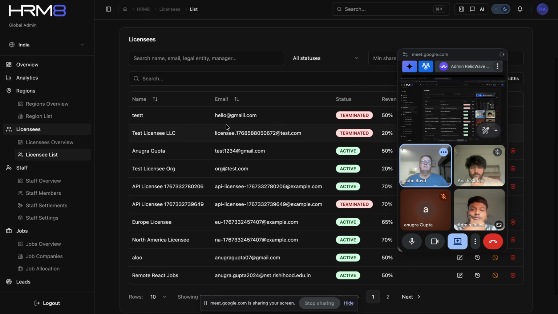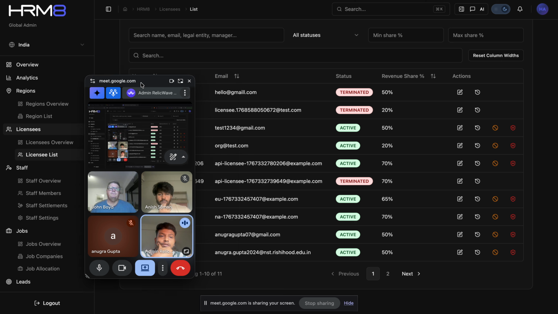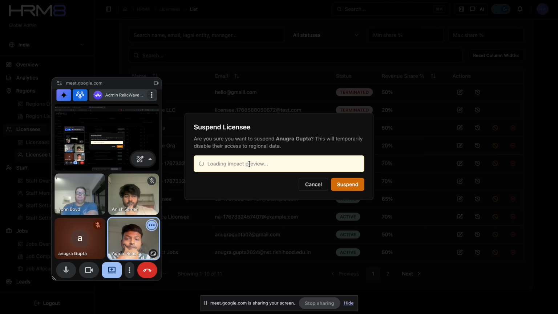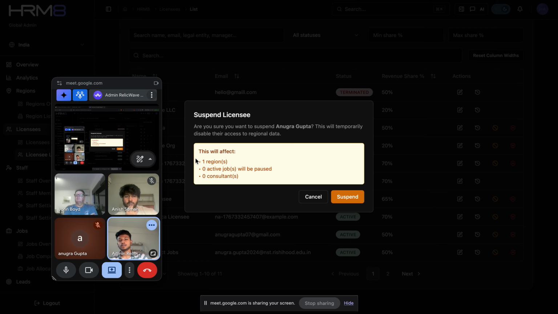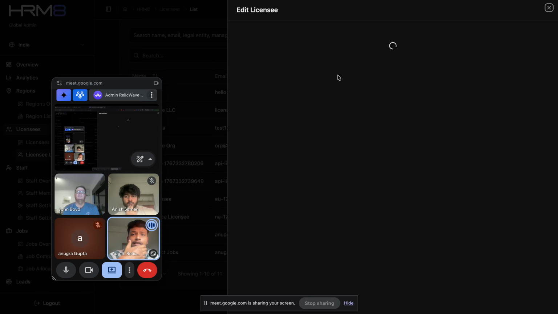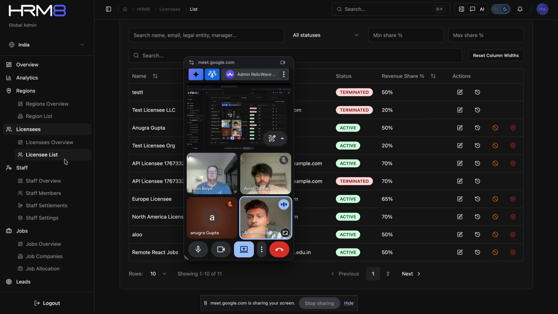So here we have the licensee controls also. I can terminate. We have the option to suspend the licensee, and it also loads the impact it is going to have, like one region will be affected, how many consultants will get fired, or things like that. Every single thing it tells upfront, what are going to be the consequences of this action. You can also transfer the region to a different licensee. I can edit the licensee details here. So these are all the basic things.